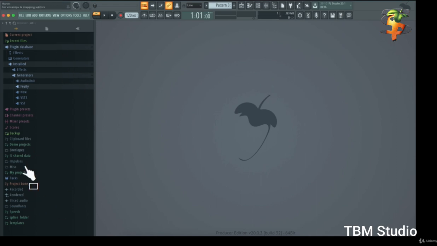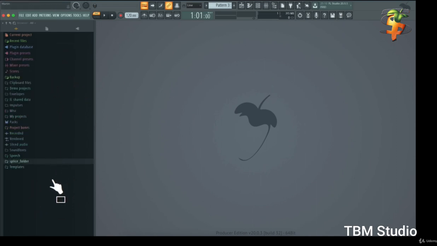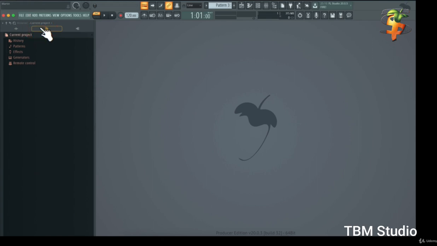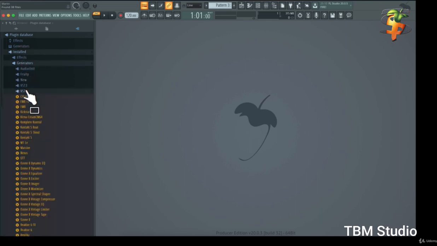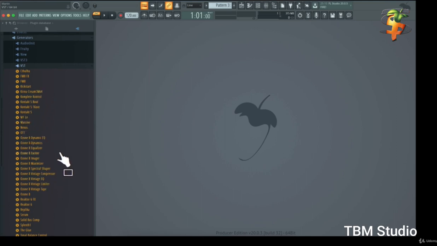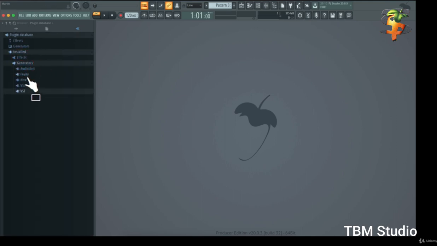So first you have the browser, and you can see all of the different files that we have, the plugins as well. As you can see here, this is the current project, so you can also search for different patterns, effects, generators, and the history of what you have done in the current project. You can also see the plugin database, so you can find all of the FL Studio's built-in effects and generators here, as well as the installed effects or generators. So let's say that I have some different VST plugins, third-party plugins, you can see all of them here as well. And you just double-click on the plugin to load it up.